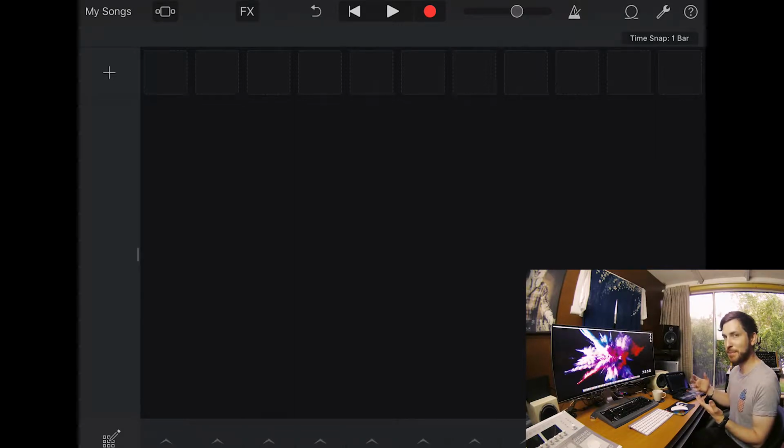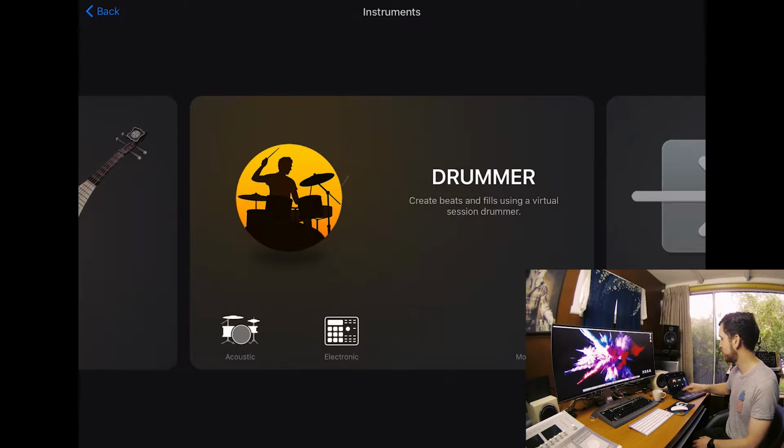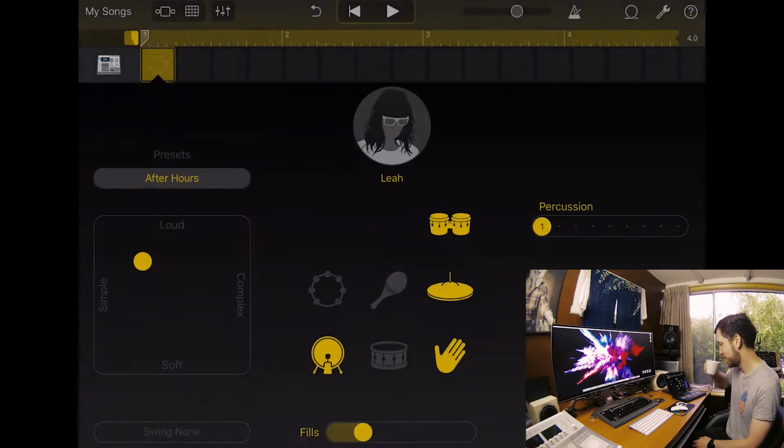So let's begin by selecting a rhythm or drums. Let's press the plus here, and it gives us the option to do loops or instruments. I want to create our own thing, so I'm going to do instruments. Then we're going to go across to our drummer here. And of course, I'm going to go electronic, because I want to do an electronic beat. Alright, let that load up.